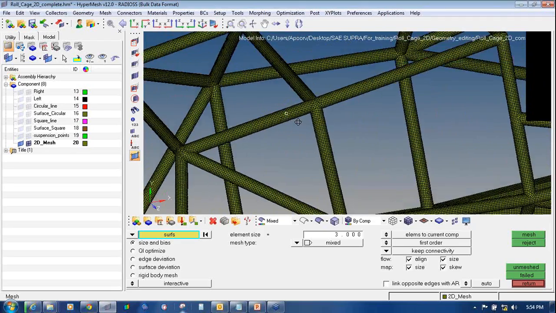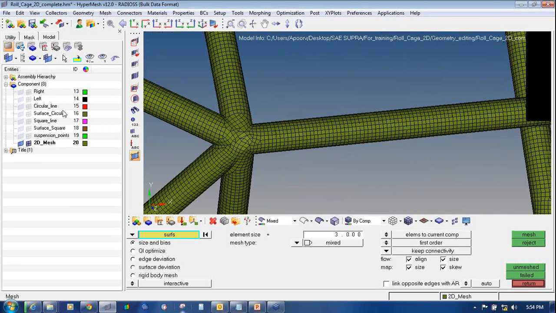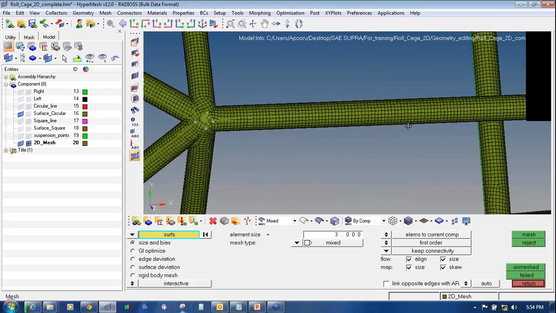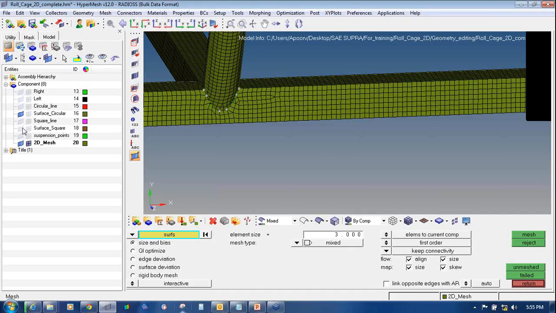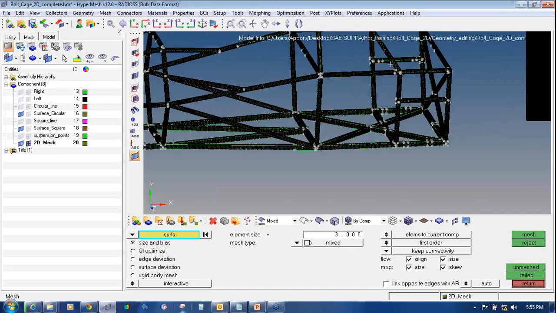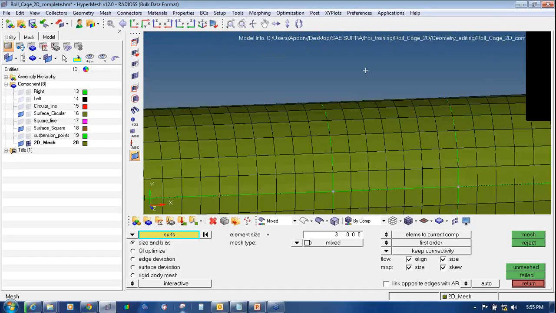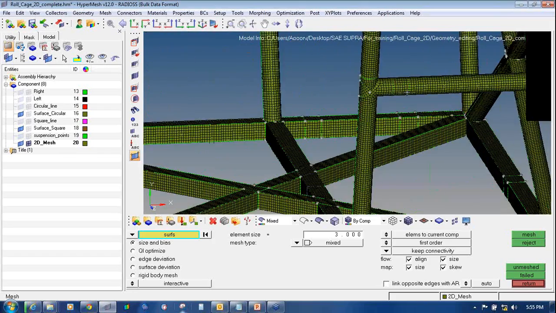So in this way my meshing is done, and on the suspension pickup points, you can see the meshing is properly done. So I can pick those, like if I turn on this one also. Everywhere on the suspension pickup points, the meshing is appropriately done. So they don't have any issues.